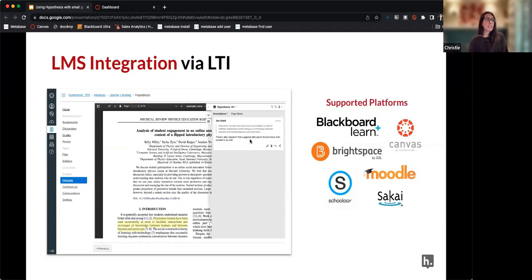So Hypothesis is integrated into your learning management system, and I'll show you what that looks like in just a moment. Basically, what that means is that your students don't have to create accounts or do anything special to use Hypothesis in your class. Once you add a Hypothesis-enabled reading to your class, students can log into your LMS, access the reading, and they're already logged into Hypothesis. So they don't have to create an account. It is automatically creating a collaborative space for your class.